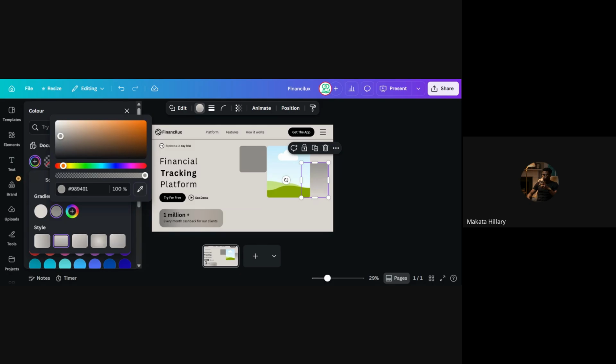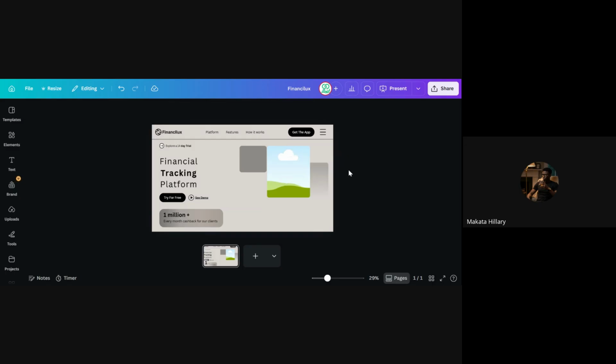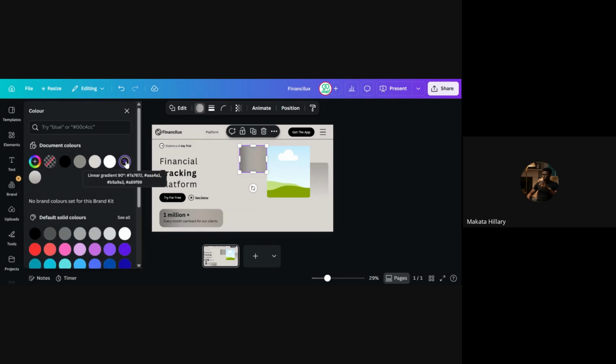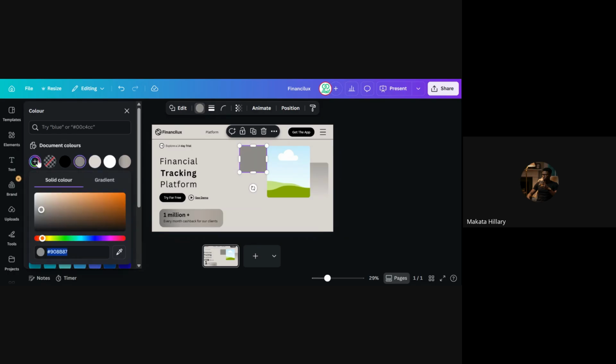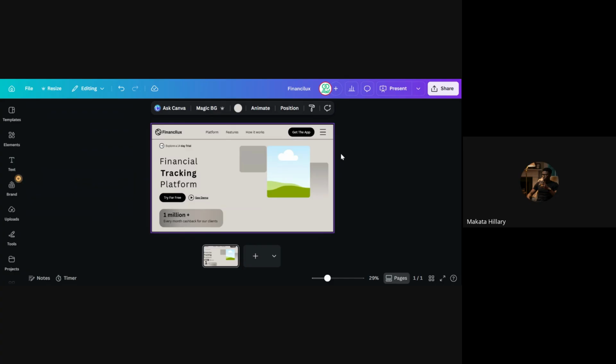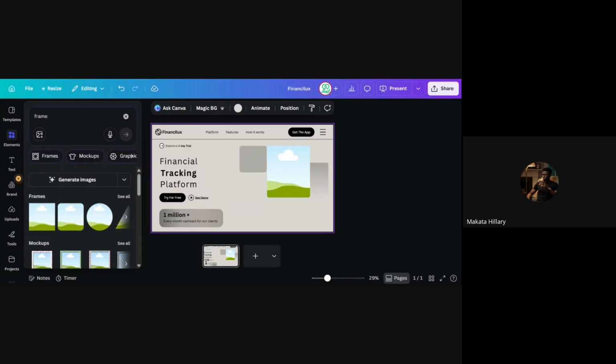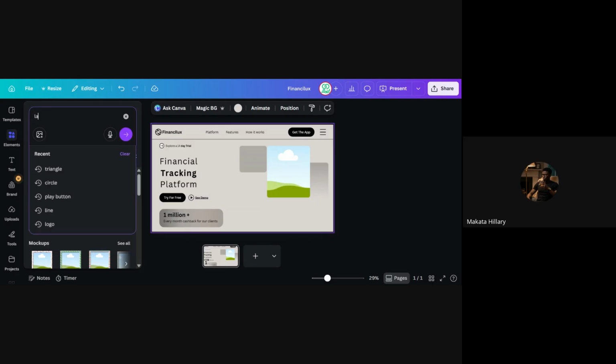So since we are done with the adjustment, let's just go ahead and add a picture so that it looks a little bit okay. But first of all, let me just make this shape lighter. I think it's too dark. Okay, let's just go ahead and add a picture. So let's search for a lady.